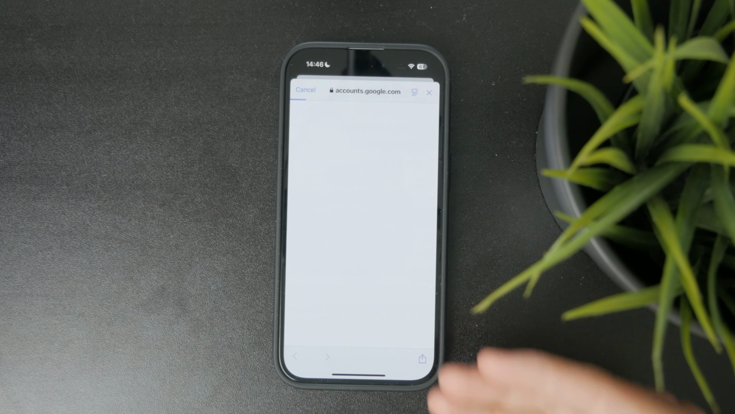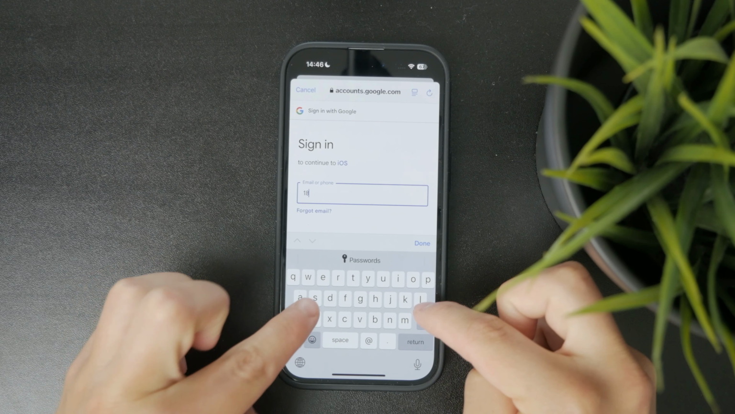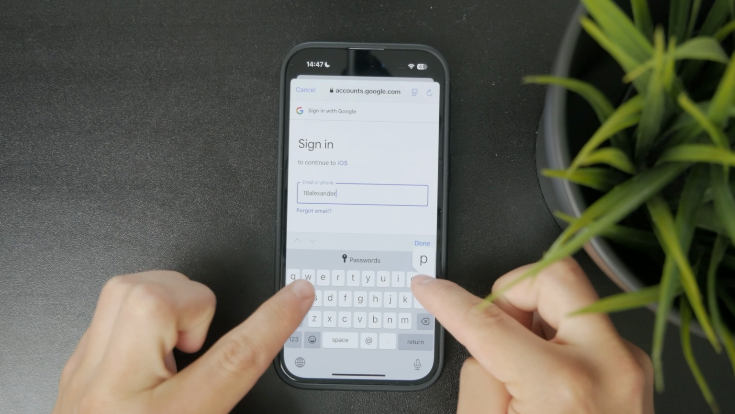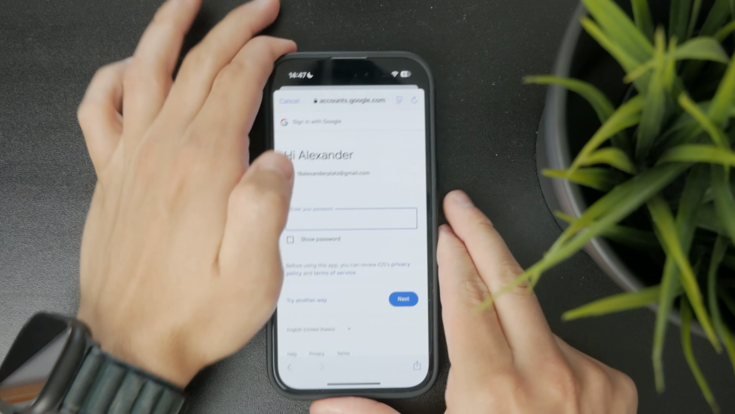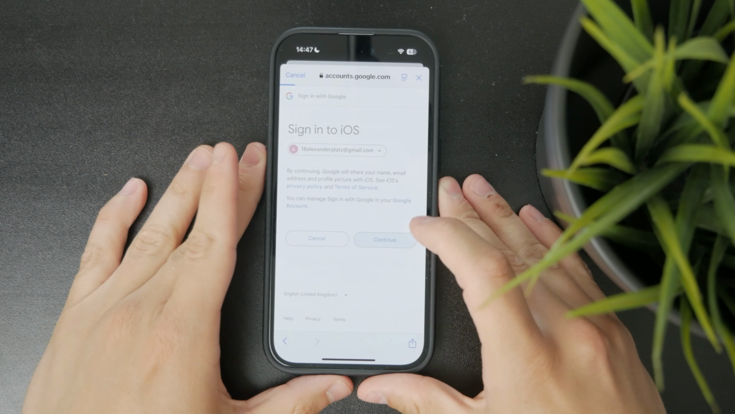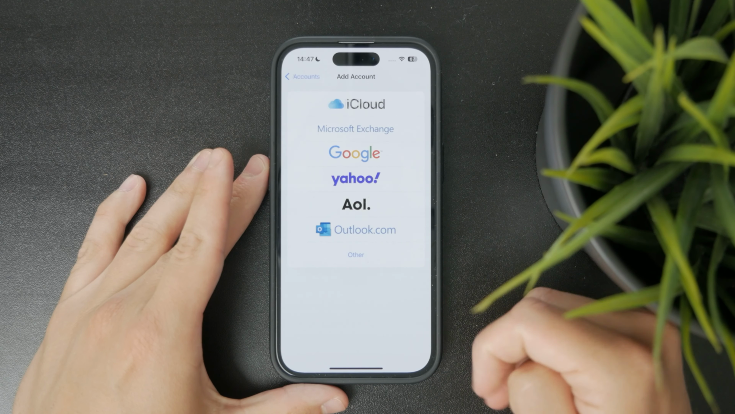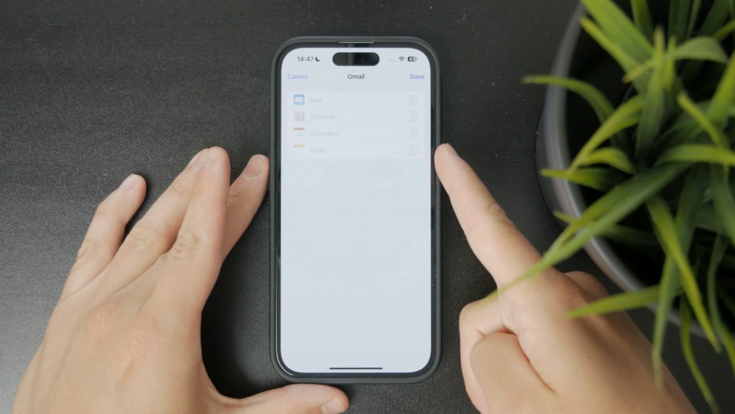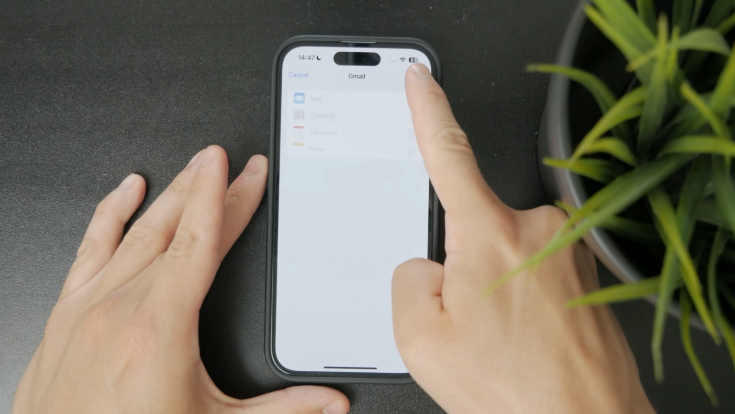Then just go through the basic setup process where you sign in with your account and everything, and you can just keep on going like that. This is basically how you can add it to your mail app. Before you finish this, it should ask you which things you want to sync. So as I said, this can include the notes, contacts, calendars, and also email. So if you want more things to be synced, make sure you add it in there as well.